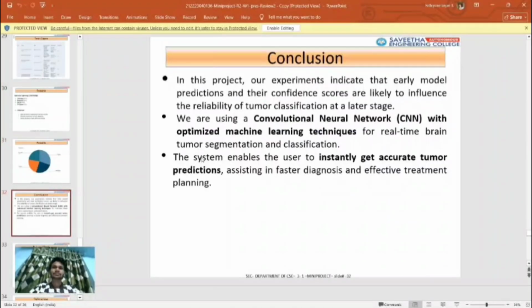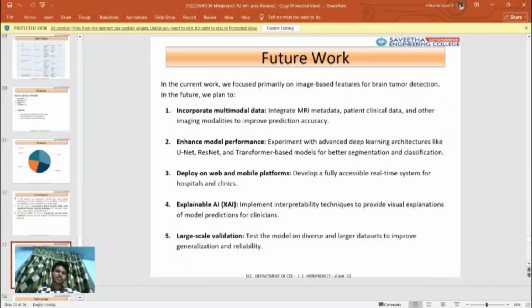Conclusion. The project successfully demonstrated a real-time brain tumor segmentation and classification system using CNN. It improves diagnosis accuracy and reduces manual effort. The system can assist doctors in faster decision making. Future work. Future enhancements include using advanced architectures like UNet and ResNet. Integration with web and mobile platforms is planned.